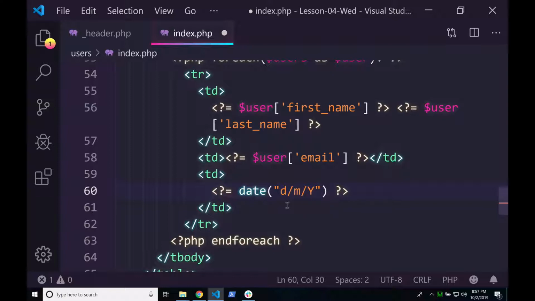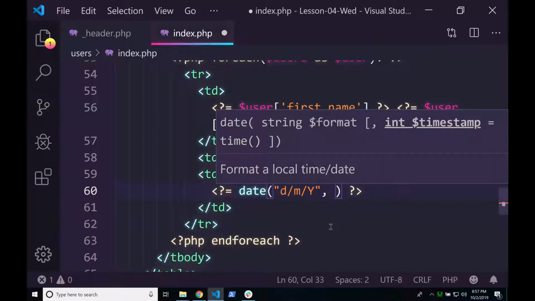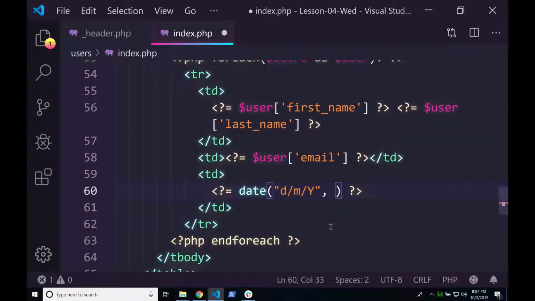It's not always intuitive. That's pretty intuitive. Day, month, year, like DMY. That's pretty easy. However, it gets kind of convoluted when you start getting into time. So we're going to do comma. We need to give it a timestamp to format, and it's looking for seconds. So it wants the number of seconds from 1973 to the created at date.